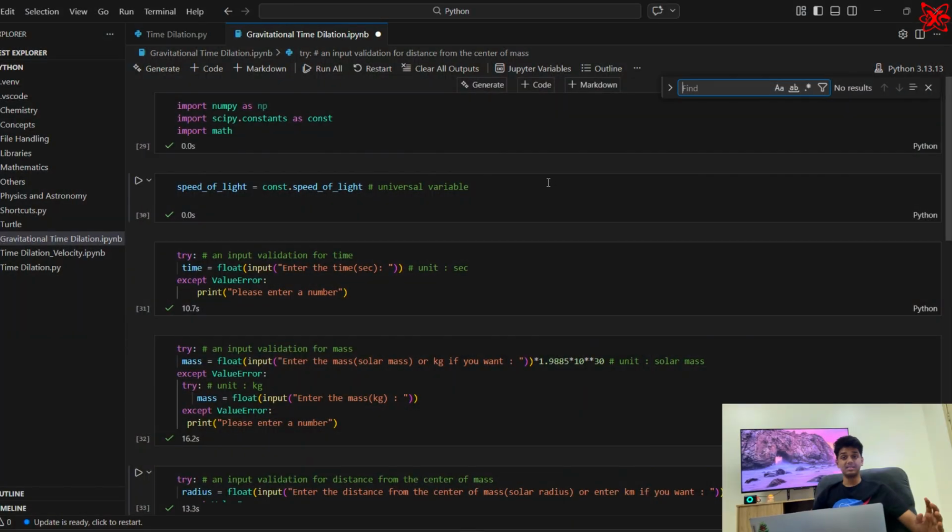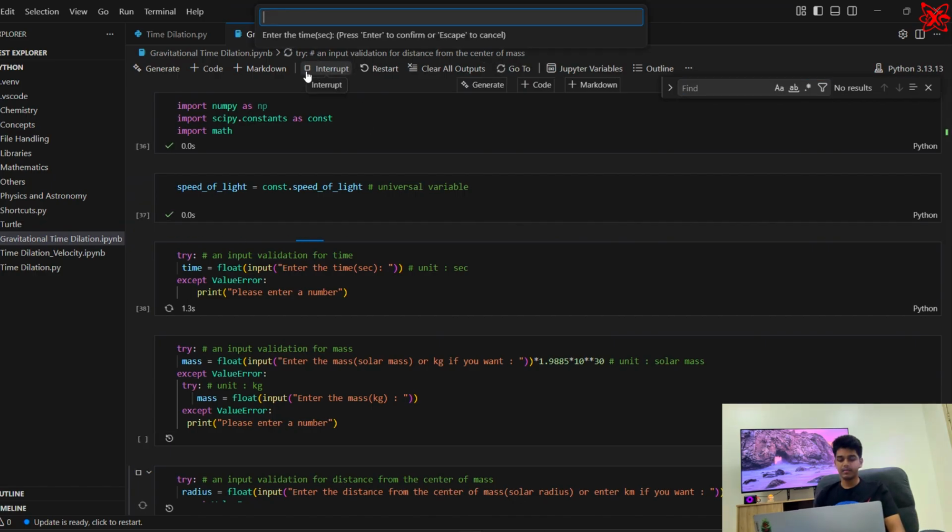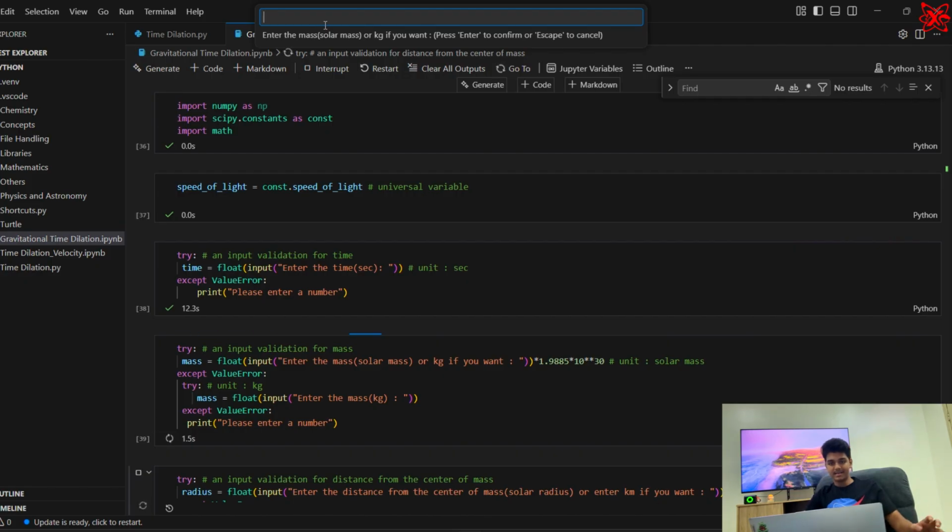So let us implement this code in real life. This code has solar masses as the base unit for mass. So let us run the code. Let us take the object as the sun. First we'll enter the time. The time we enter will be 3600 seconds, which is 1 hour. Then the mass in solar masses. The mass of the sun is 1 solar mass, so it will be 1 as the input.